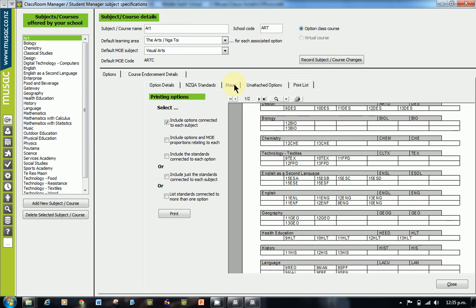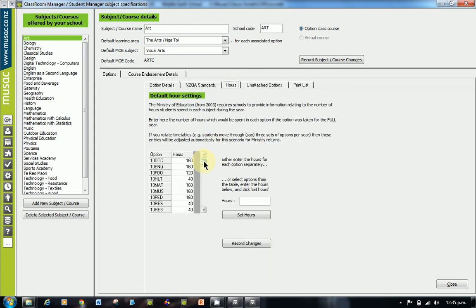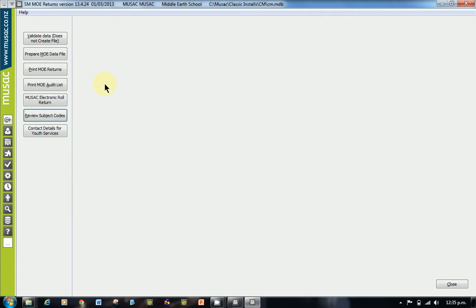You should also go to the Hours tab and look through how many hours you've got attached to options there. Remember, as it says just here, if you've got an option that only lasts for part of the year, enter the hours as if it was for the full year, because the configuration you have set in the option structure will work this out and put it onto the Ministry Returns tables accurately. Once you've configured this area, then click Close and you're back onto the Ministry Returns area.